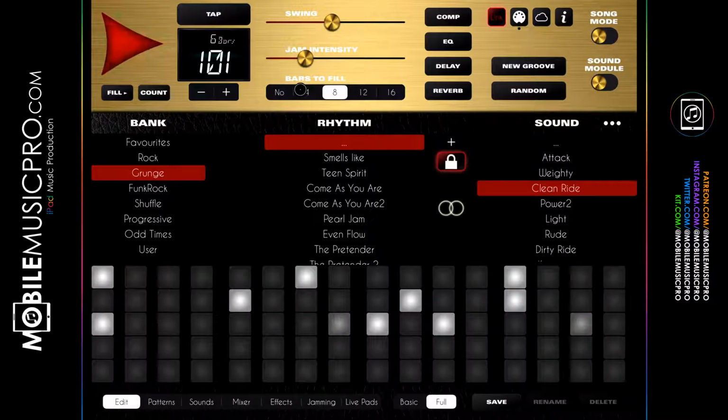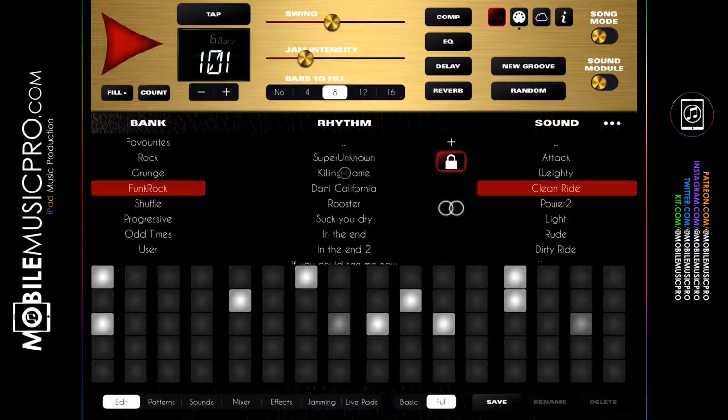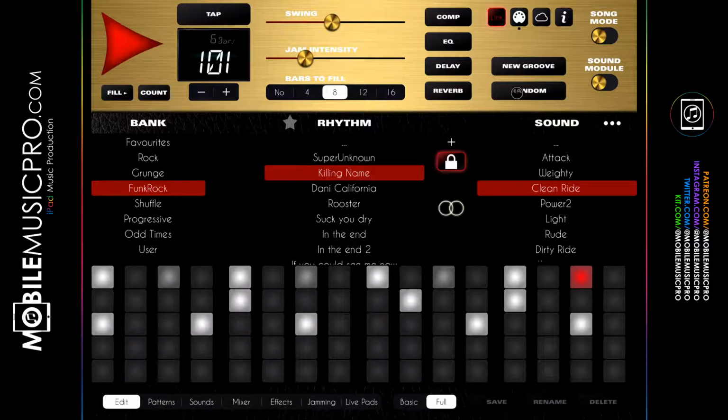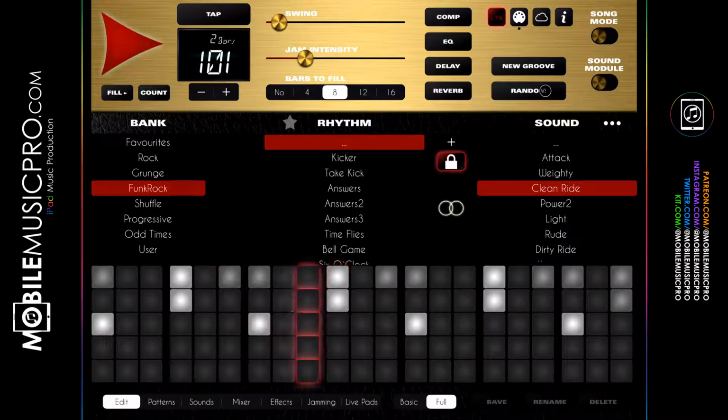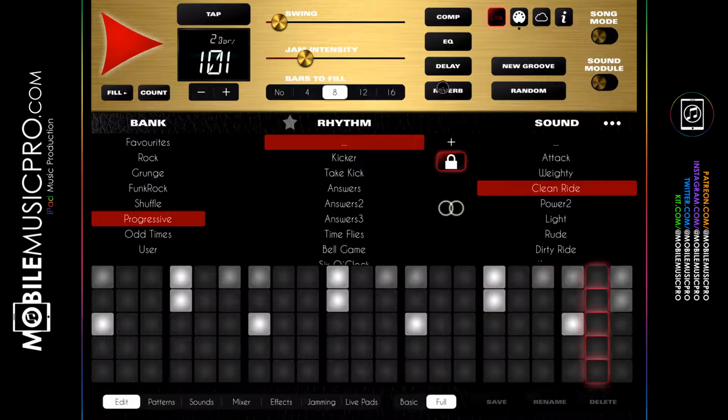So as you guys can see, it's very useful. Comes up with a couple of different patterns. We can click on like funk rock and choose a rhythm type and then click random, and it'll just keep randomizing that pattern for us. So very useful. Again, this app has a bunch of different things you can do, from the swing to the jam intensity to showing how many bars you actually want it to play to and others.